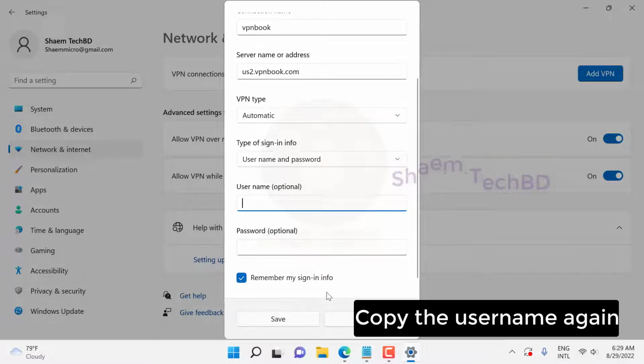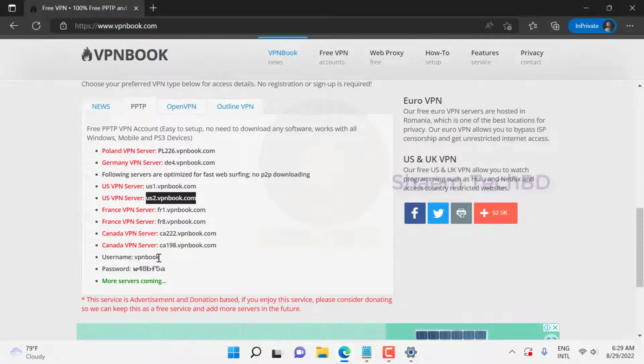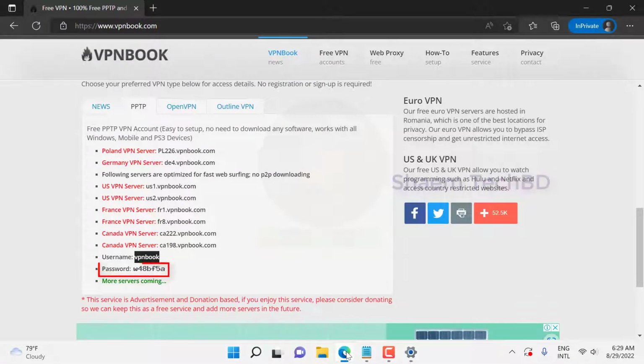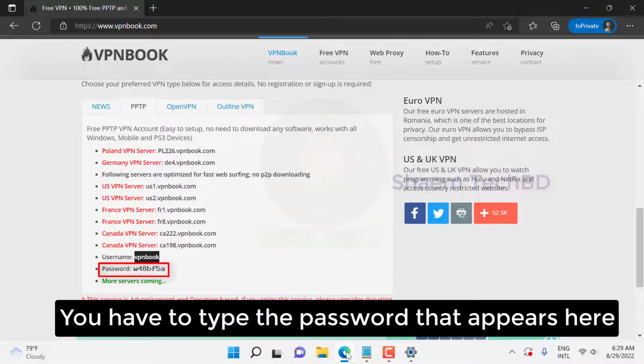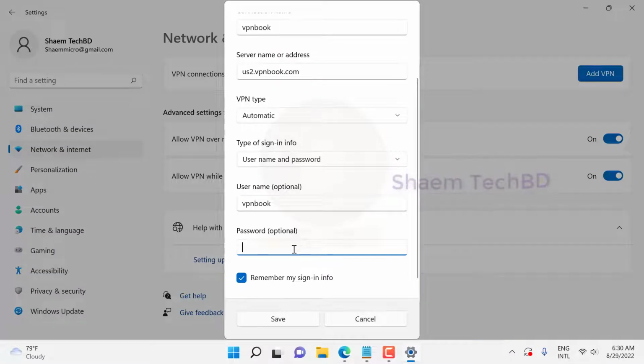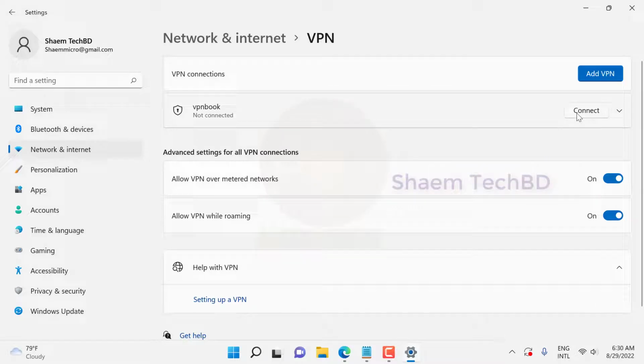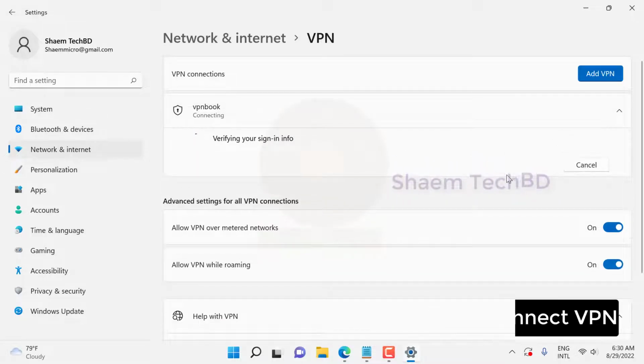Copy the username again. Paste the username here. Type password. You have to type the password that appears here. Then click Save. Then connect VPN.